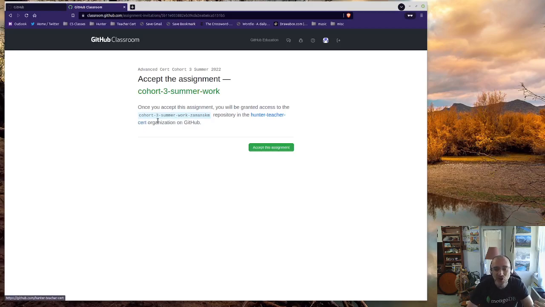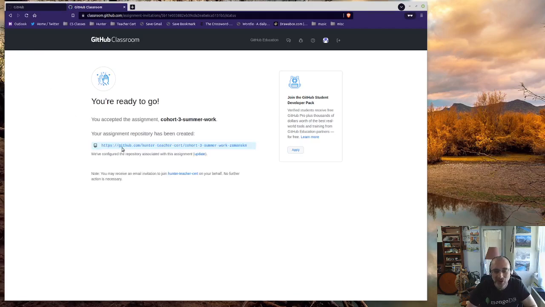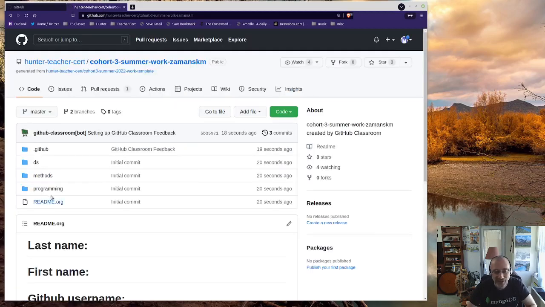So it's going to say here, cohort 3 summer work, and then your GitHub username in the Hunter Teacher Cert organization, or something very similar to that. You'll accept the assignment and wait a couple of minutes. It might go to the repo automatically, or you can periodically reload the page, and eventually you'll see this, and you can click on it and you'll see the repo.